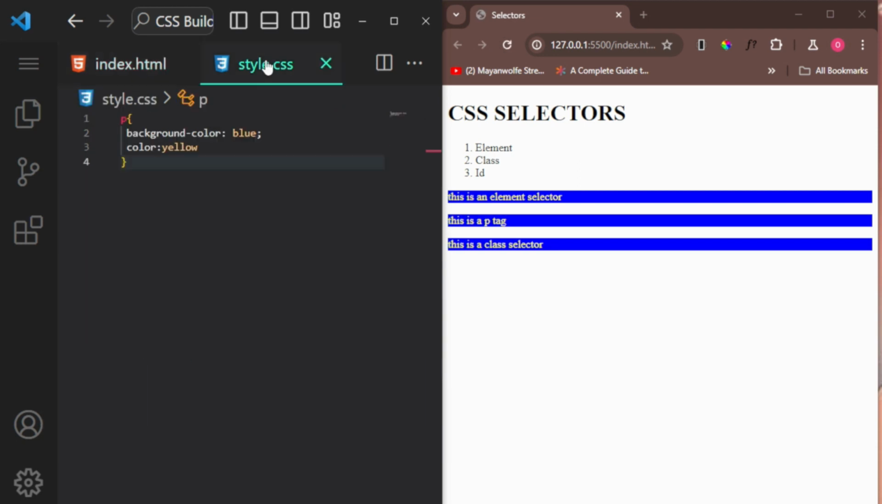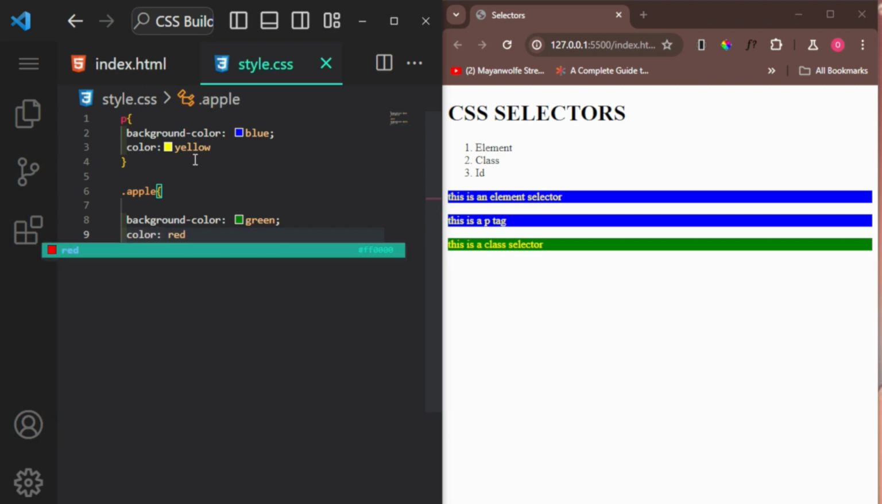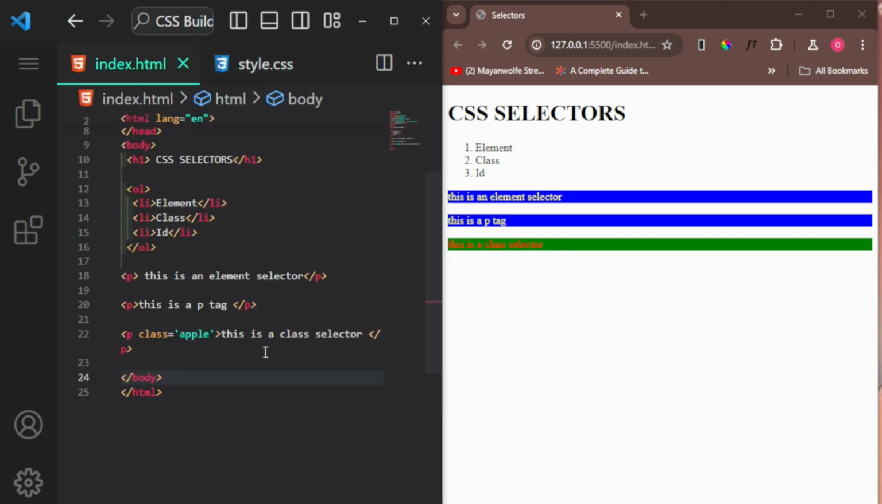Then we'll head over to our style sheet and type in a dot. This dot is very important because it lets the style sheet know that we are dealing with a class selector. I will also type in the name we had given it in the HTML file, which is Apple. So I am going to give it a background color of green and a font color, which we'll type as color, let's say red. And we can see that though it is a p tag, it has a different style from these other two.